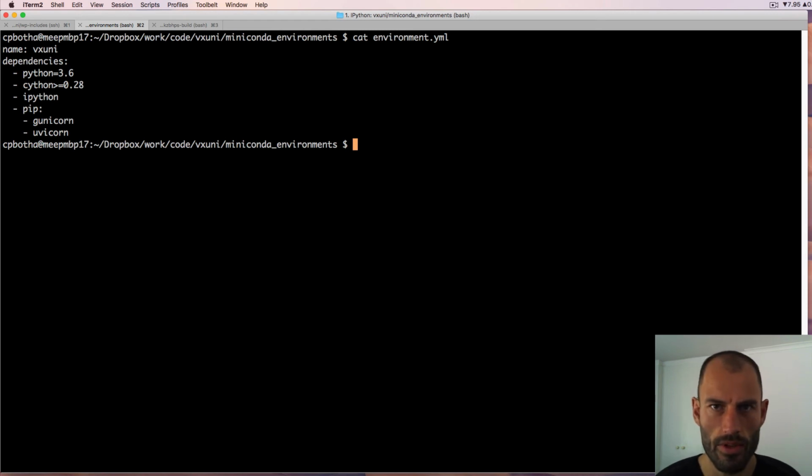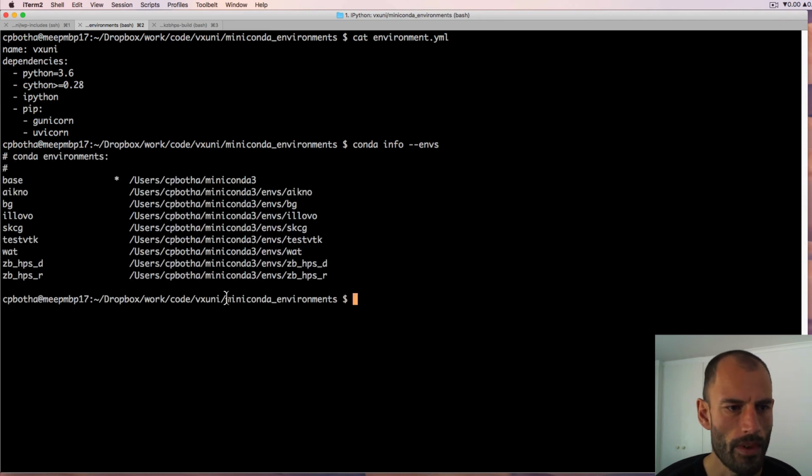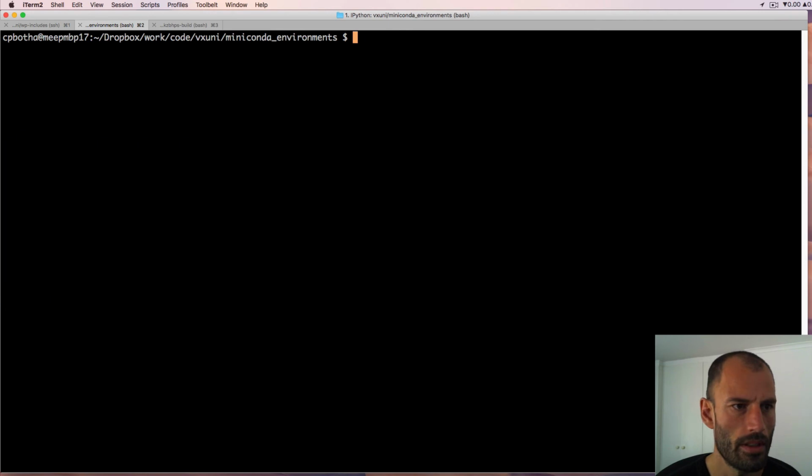And let's say this is usually at the top level of a project. What you will see in the Conda documentation is that they then explain you should use conda create with this environment file. But what I found in practice is that the conda env update command is far more useful. I'll show you why in a second. So let's just make sure, conda info envs. And you'll see that vxuni is not here anymore. So let's just go conda env update.